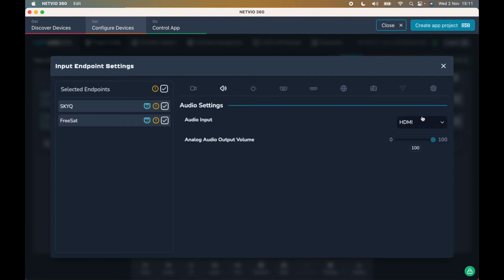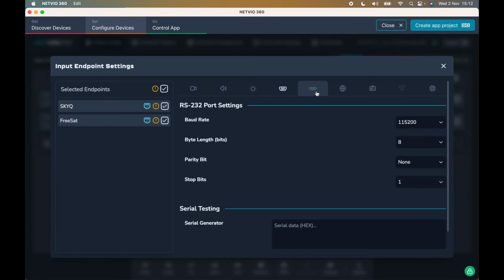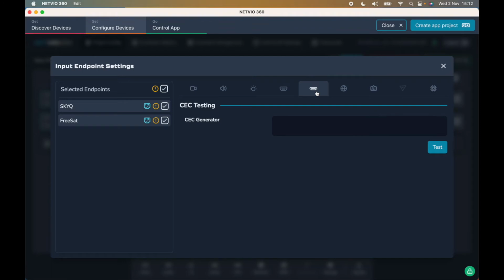In audio settings, you can choose whether or not the HDMI audio is used from the source or whether the analog connection is used. And you can tune the analog output volume of the encoder in order to attenuate the volume if the sources are particularly loud compared to other sources in the system. We have IR, serial, and CEC generators to test sending commands to source devices or connected devices from the encoders.